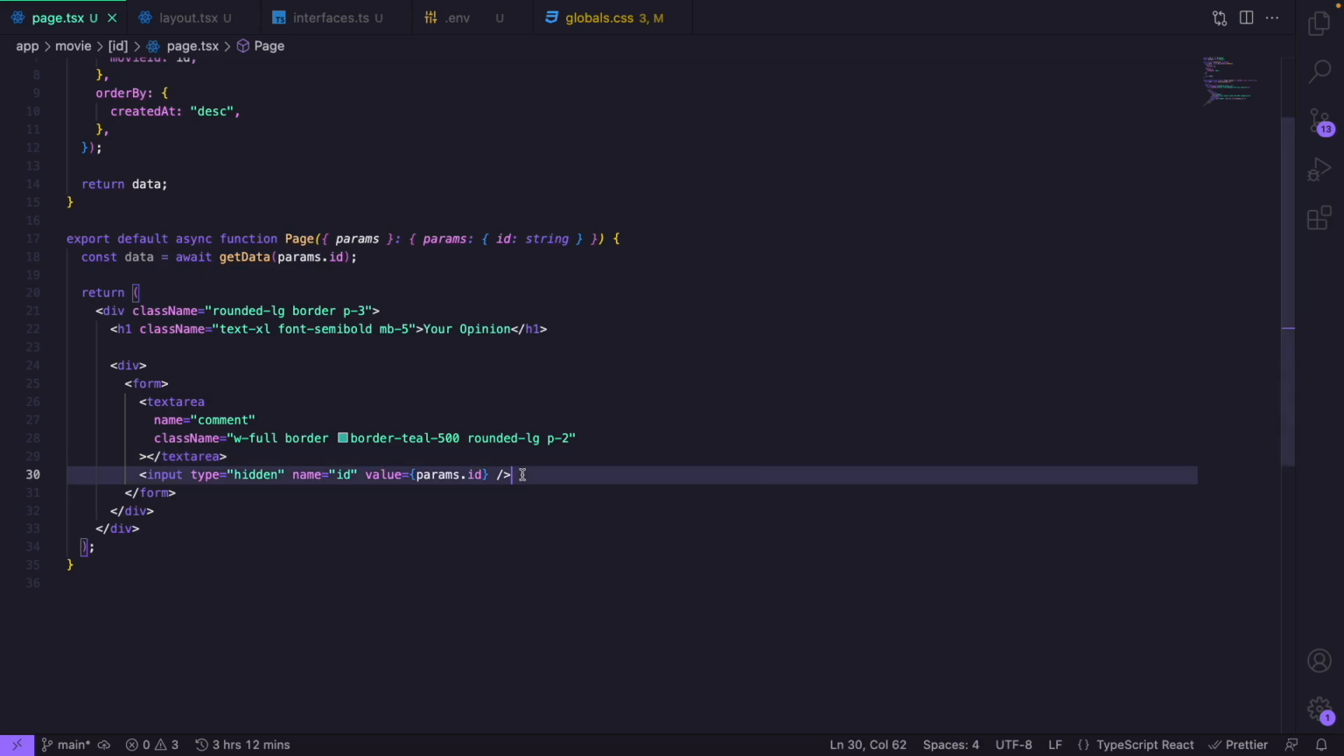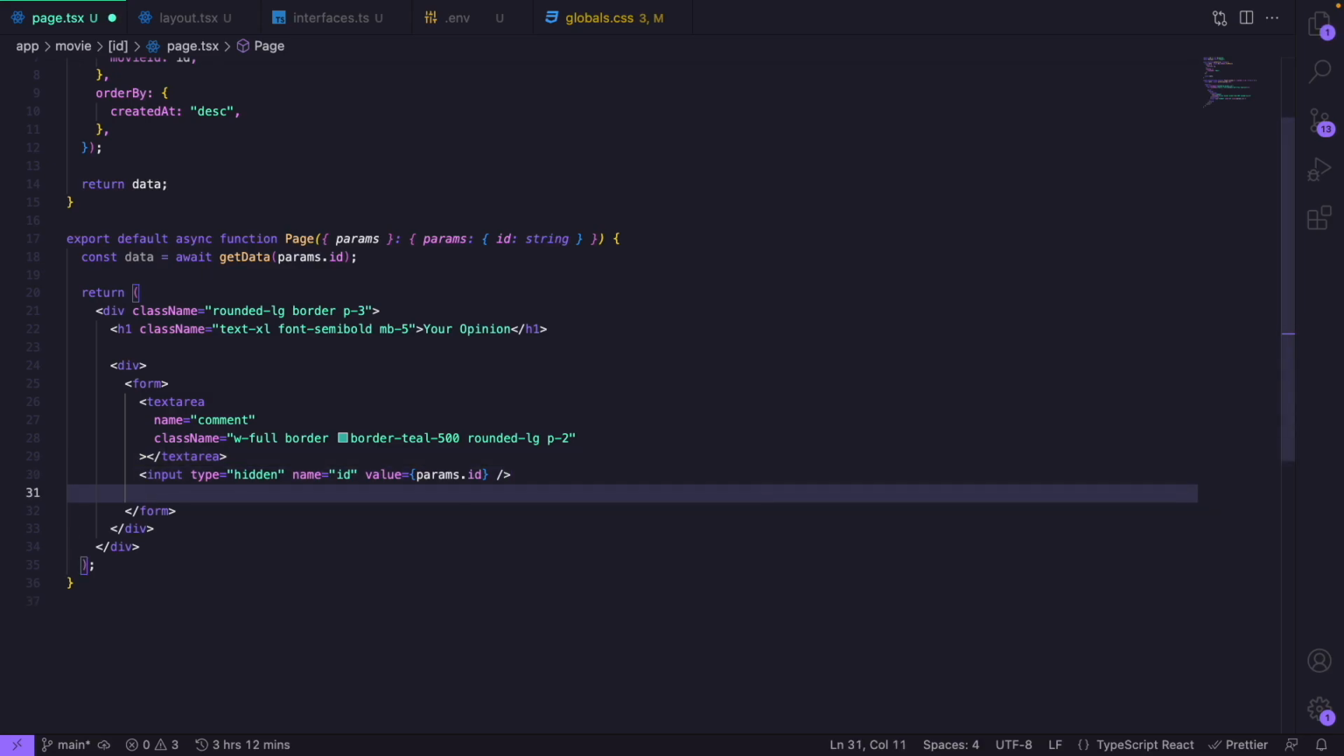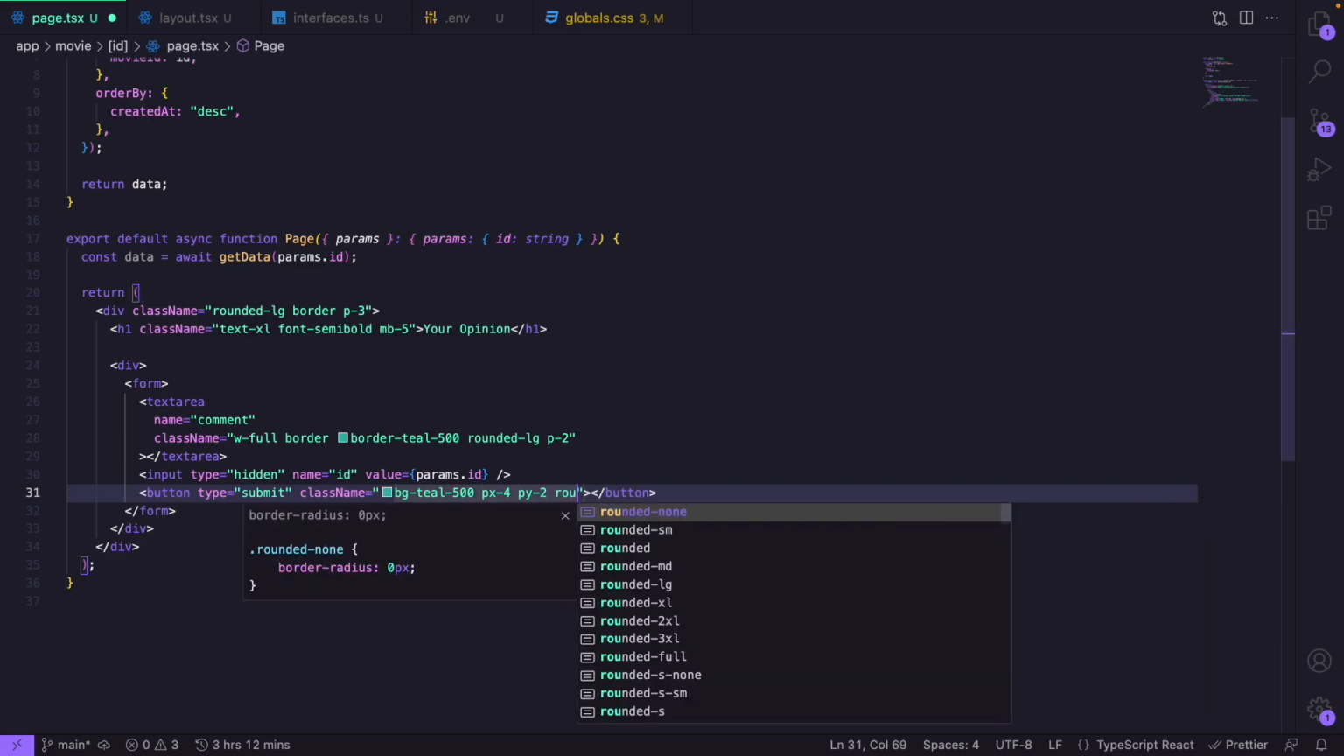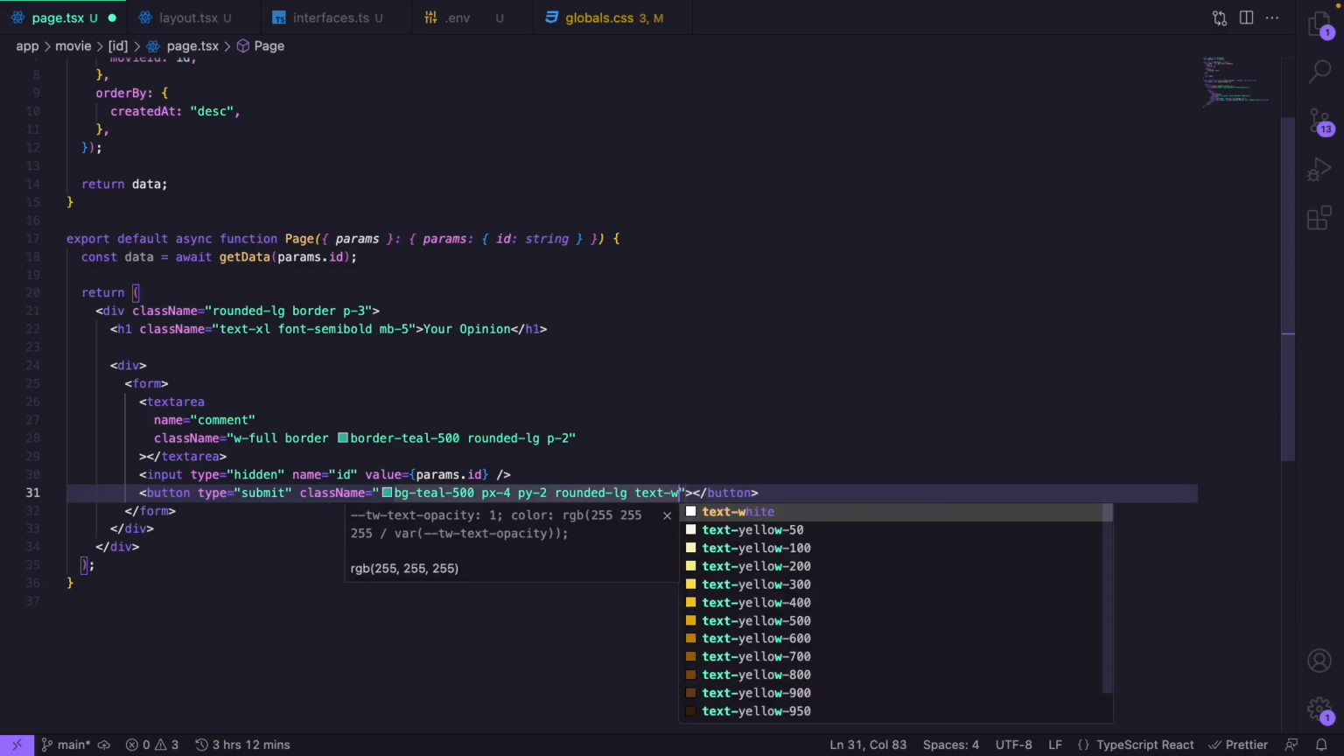And now the last thing I think I will have to do is create a button. So let's do a button. And the type right here will be of submit, since we have a form which I want to submit. And let me give it a class name of bg_teal500. Let's give it a px of 4. Let's give it a py of 2. Rounded will be lg. And text should be white.